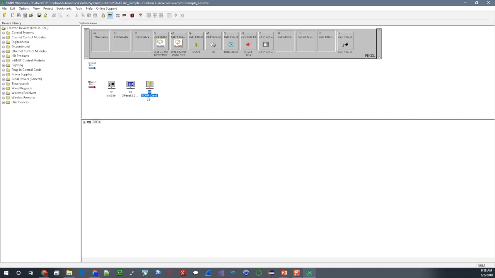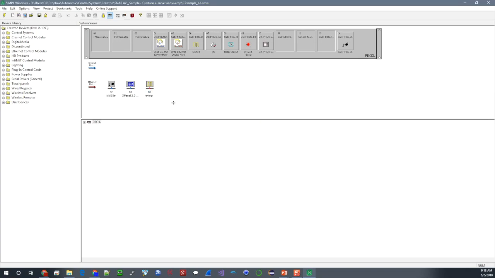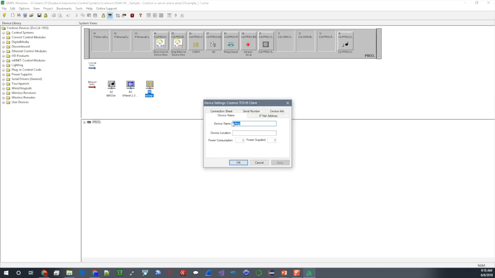The amplifier is this TCP client. Also, it's device ID 66, as you can see. You're going to right click it, go to configure. Just for this example, I'm also going to label it eAmp. We'll click OK.